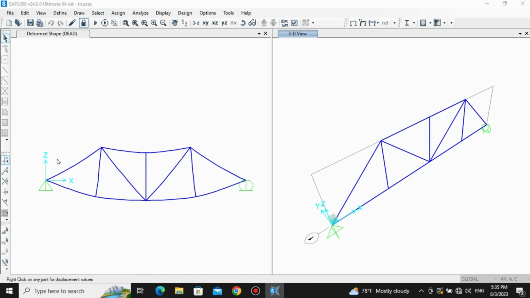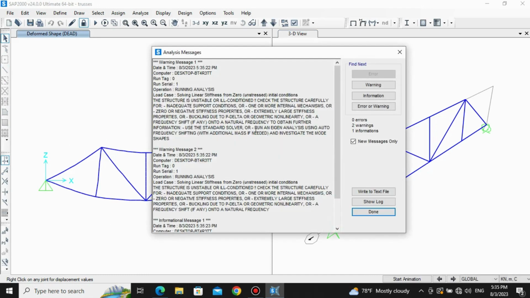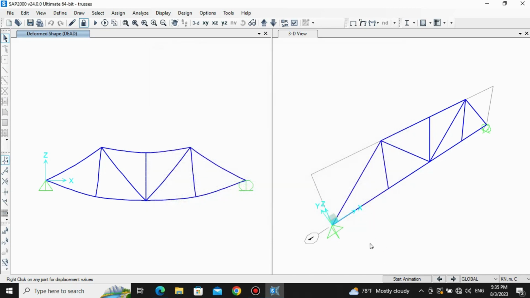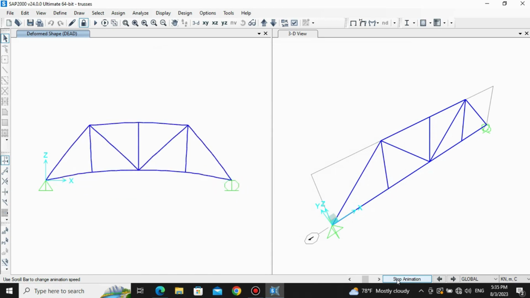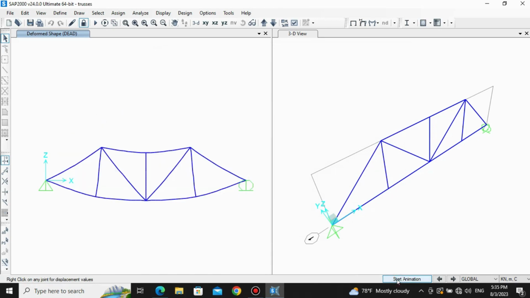Okay, so this is our deformed shape, right? Here you can read different kinds of warning messages and all. This is nothing, because there are 0 errors. So done. If you want to see the animation, you can just click on start animation and you can just see this. Okay, stop this.